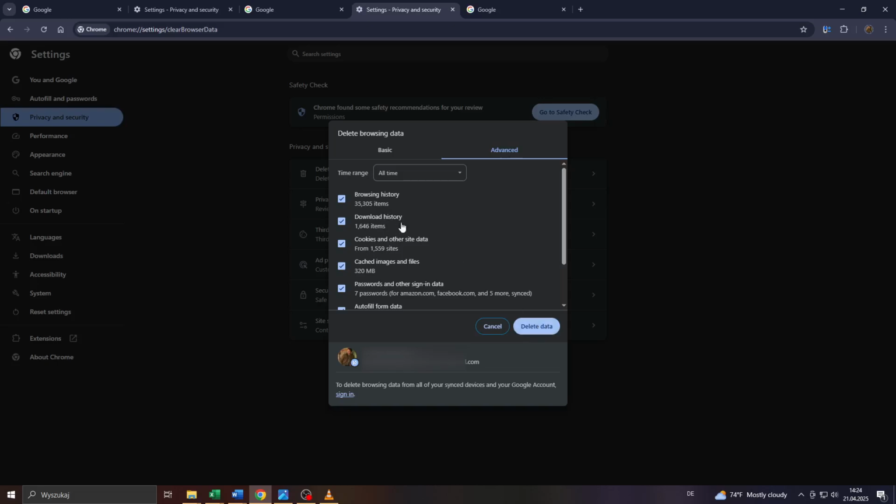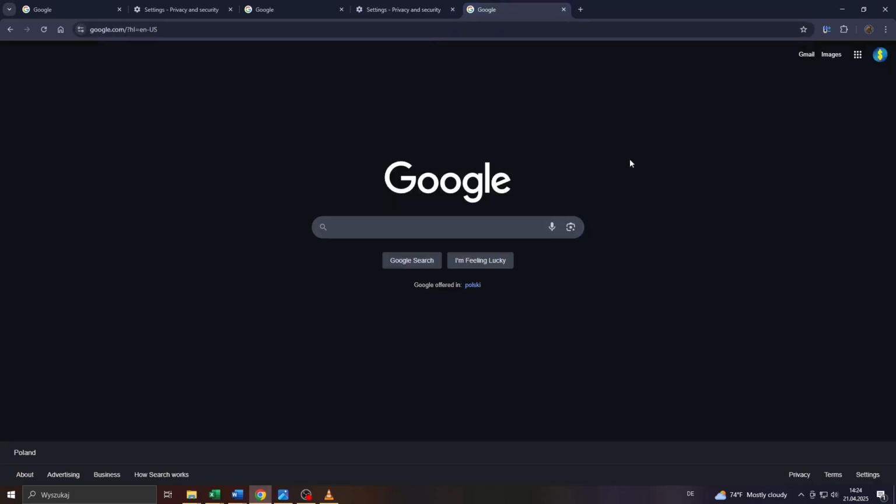Bear in mind though, guys, that if you delete all of these sections, especially the autofill and passwords, you will automatically get logged out of any websites you're currently logged in to here on Google Chrome, so that you will have to log in again on the given site or application.